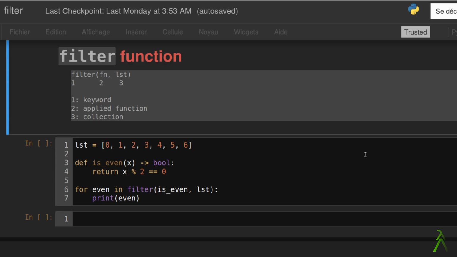If you don't know how the for statement works, click on the box at its right to go to the video explaining it. So, this is it about how the filter function works in Python.